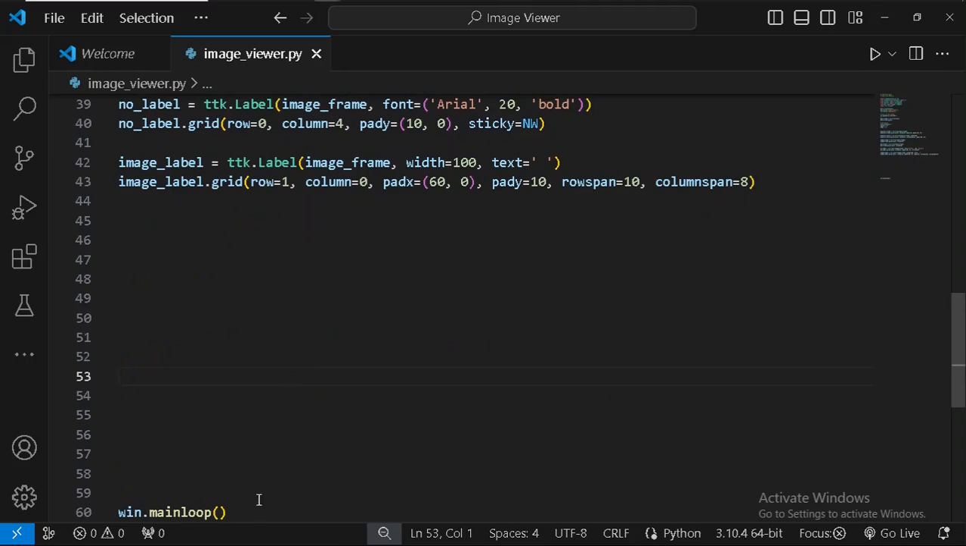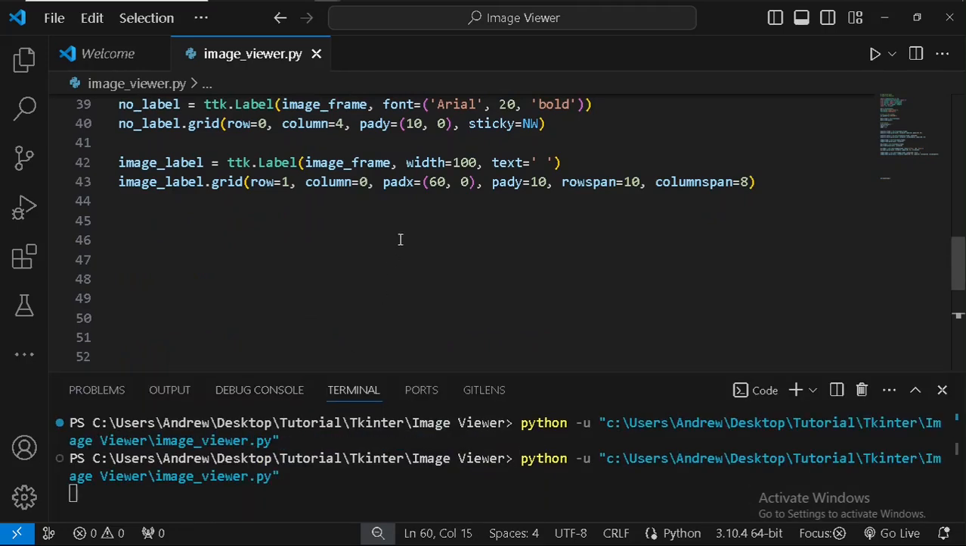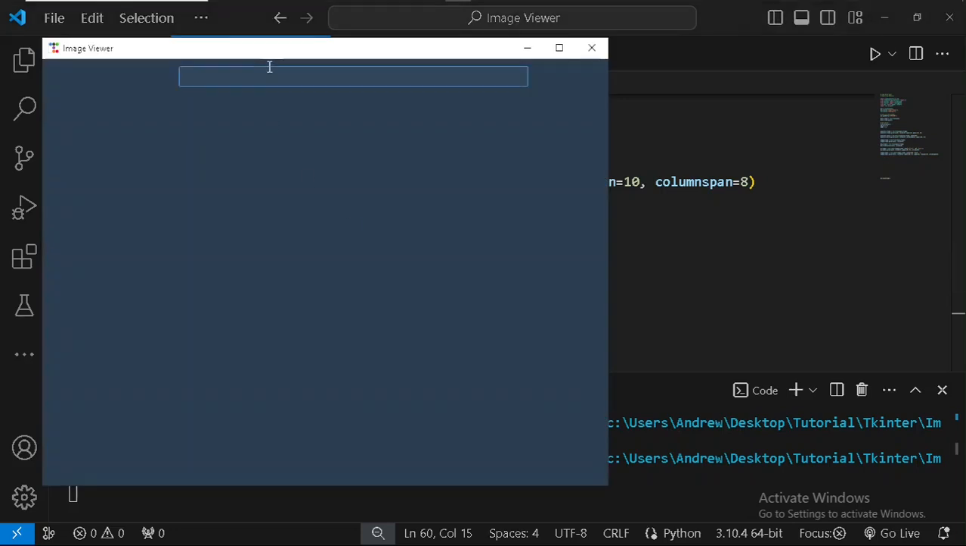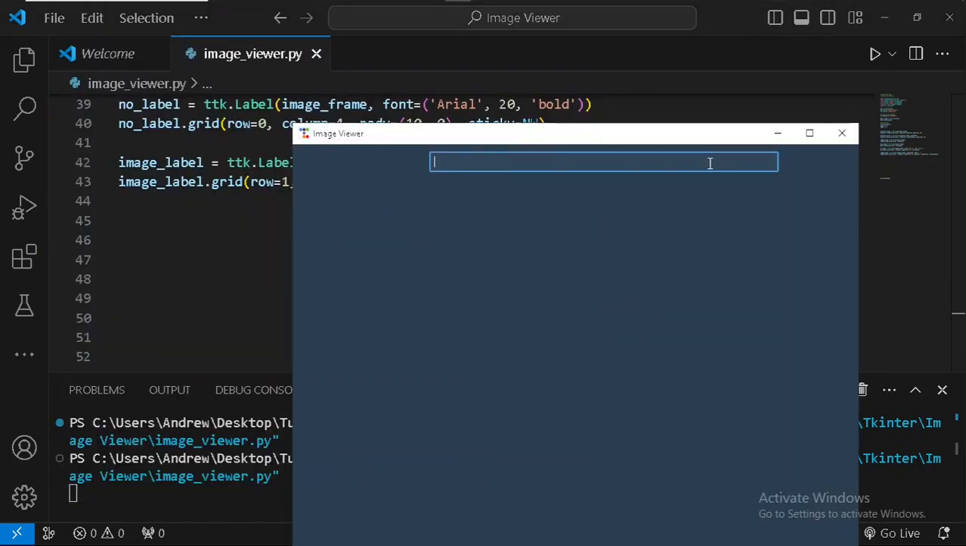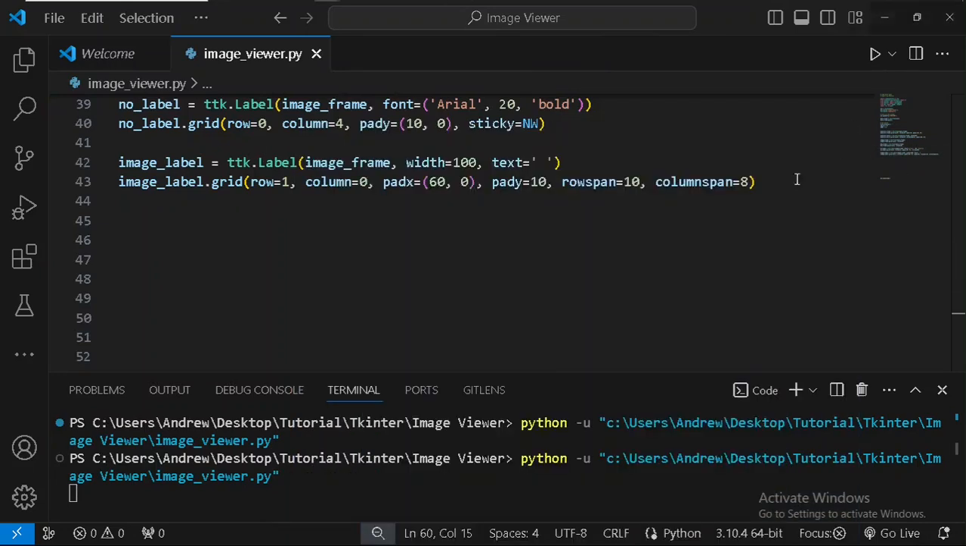So now we can just have this, and let's run this and see how it is now. We can view this. You can see we have this now ready. So let's get our image ready and continue with this. Sorry, let's get our buttons ready.